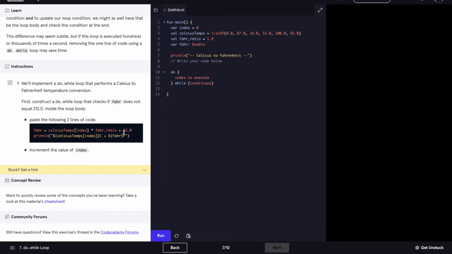Paste the following two lines of code. I think these are the codes to execute. Okay, where did it go? Yep. Sorry. And increment the value of index inside the body, I guess. Index plus equals 1. But what is the condition? Yeah, the condition is if far does not equal 212. Far is not equal to 212.0. Okay.